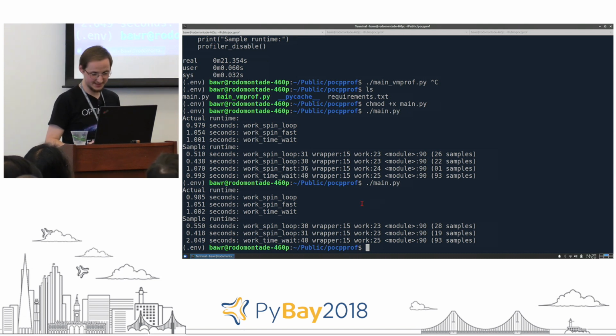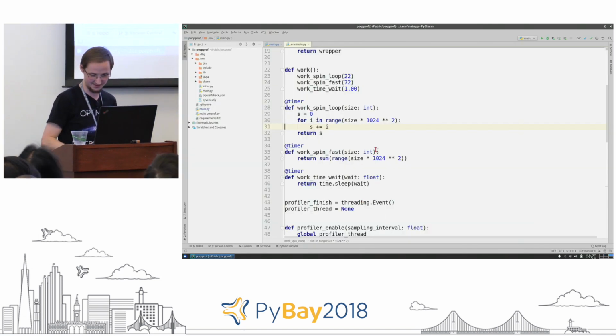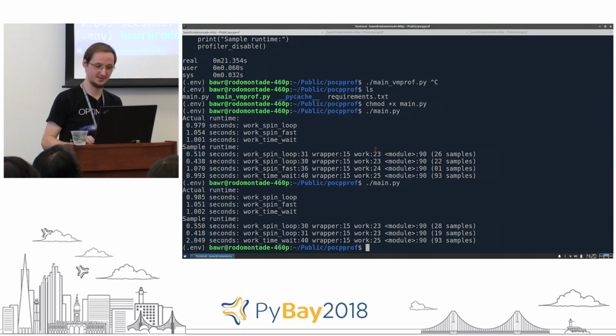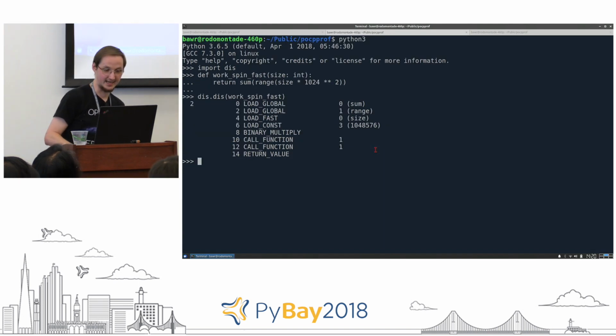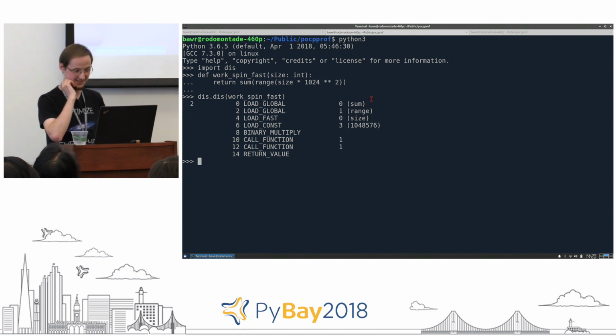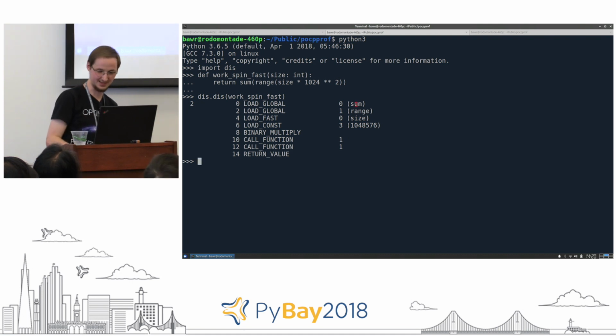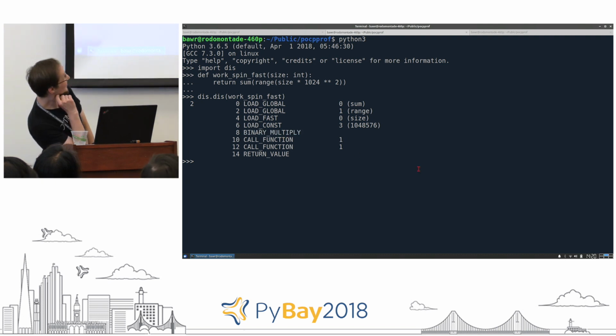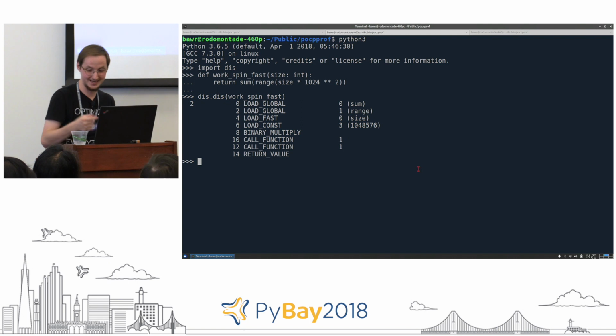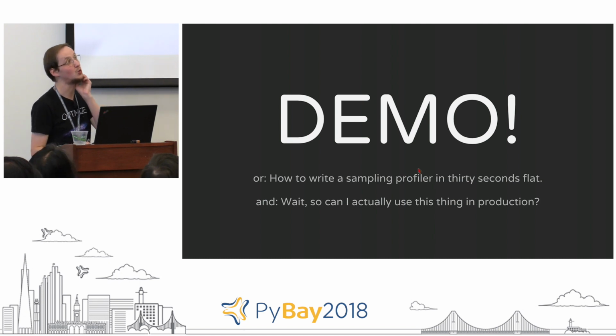And why would this innocuous little function be behaving like this? I'm glad you didn't ask, because I'm going to tell you anyway. If you disassemble this function, it loads sum, loads range, loads size, and then it calls two functions. So it was actually spending all that time doing one of those functions here, and you had no chance of detecting it, no chance in hell. That's why we don't do things this way.